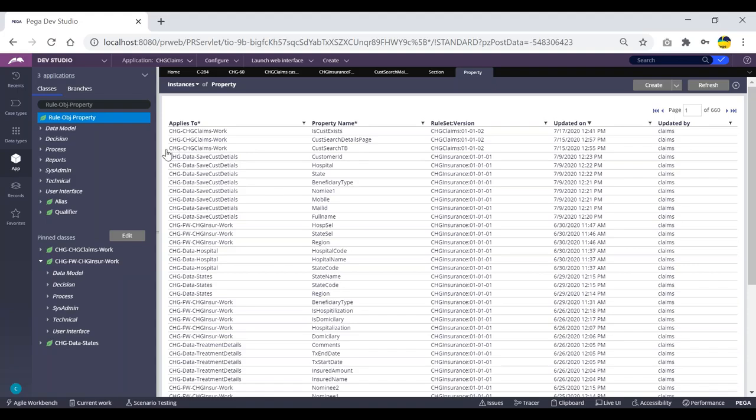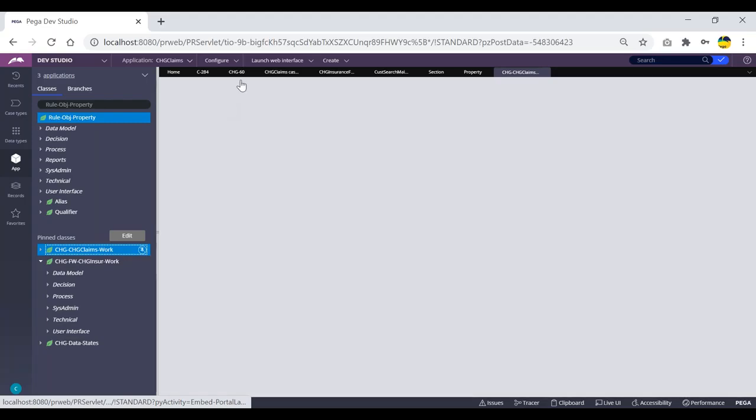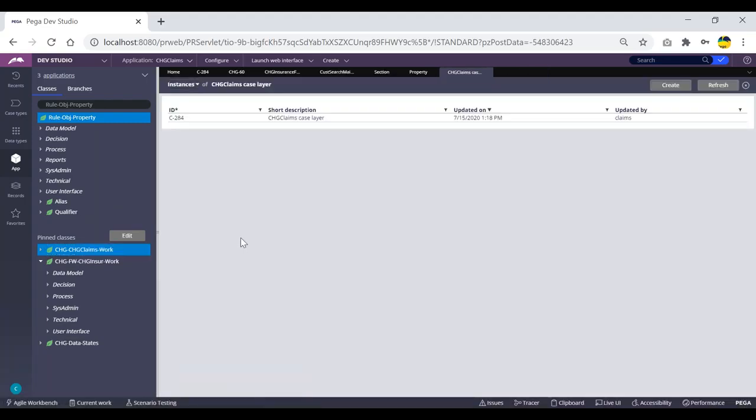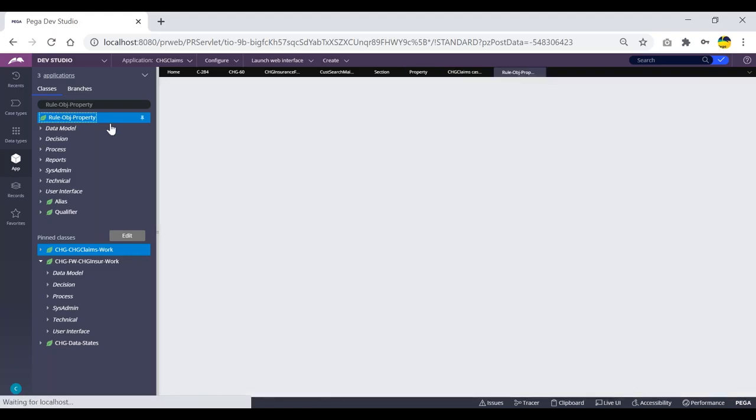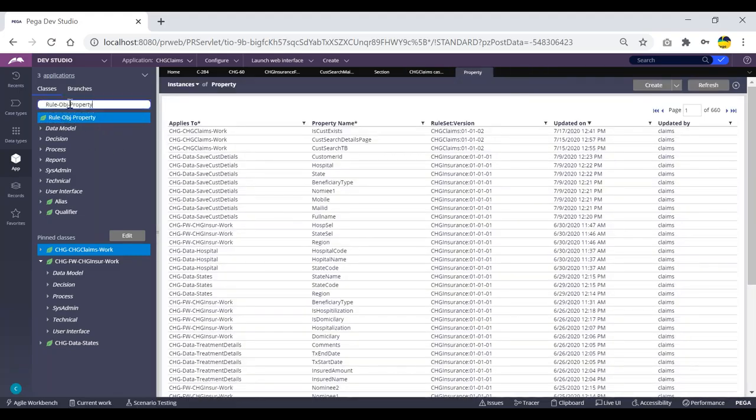If I click on this, what are we getting? So this is not the instance class. How are we getting these results? By clicking on this class, no? So this should be the instance class, right?